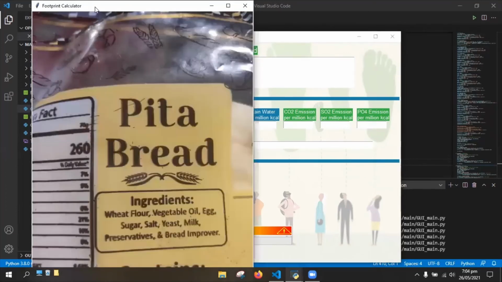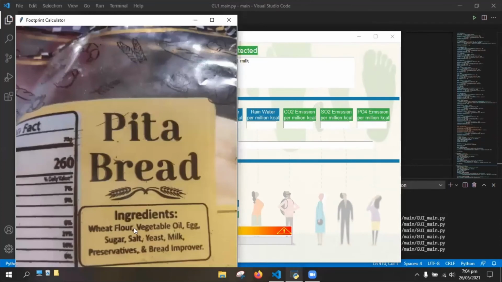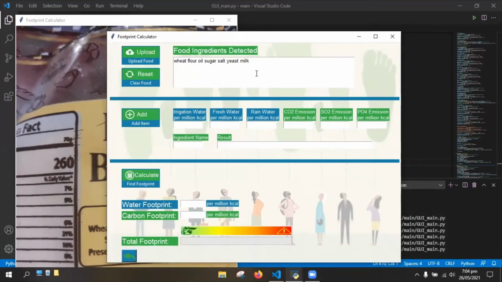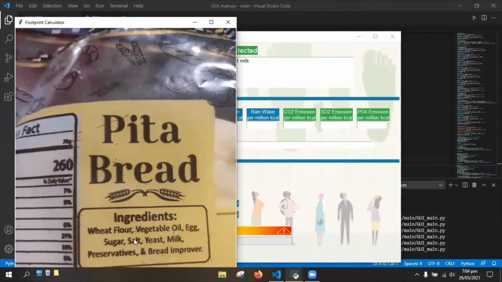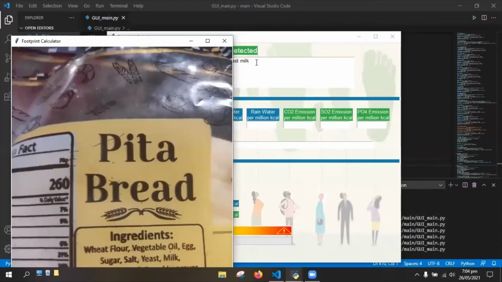Right, so this is the image you can see right here with the ingredients of wheat flour, vegetable oil, egg, sugar, salt, yeast, milk, and other such ingredients, most of which are detected right here, as you can see in the food ingredients detected. Some of them are not detected because some of them are not present in the dataset that we had within the Excel file, or might not be the same as the strings that are detected here. So that's why you see some of the ingredients missing here.